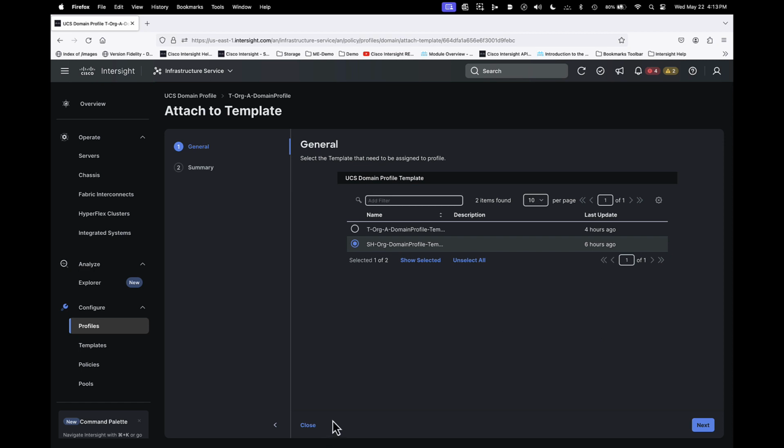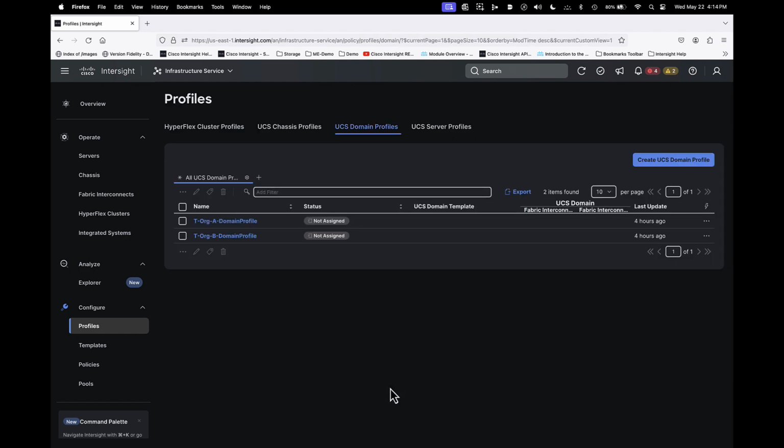RBAC is a huge part of it. Okay, so let's go ahead and close this. All right.